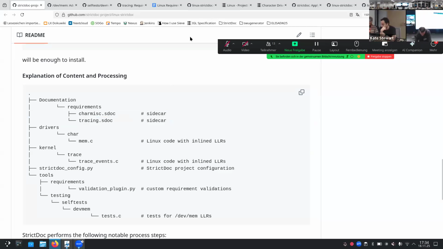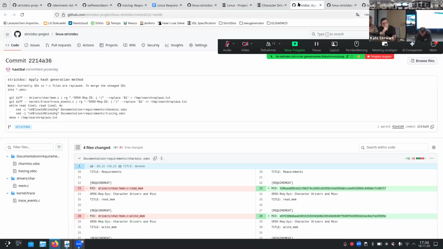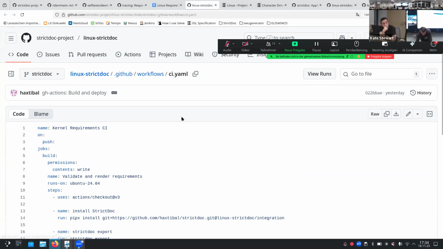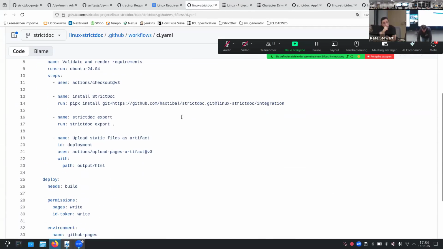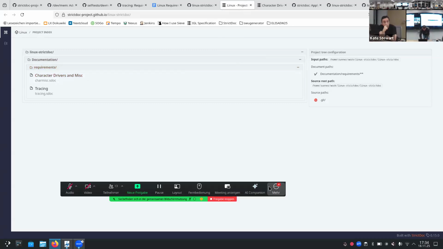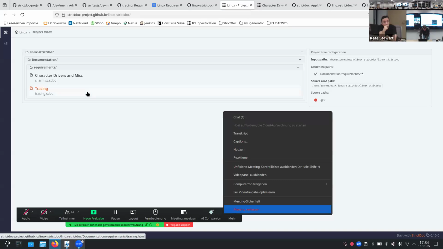Okay, and then you can run StrictDoc in CI. It should have GitHub Actions here. We install StrictDoc and run StrictDoc in CI. This is just this single command here, StrictDoc export. And the result is a nicely looking requirements document. So this is the output of StrictDoc.